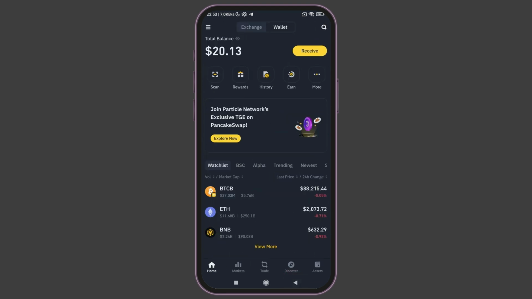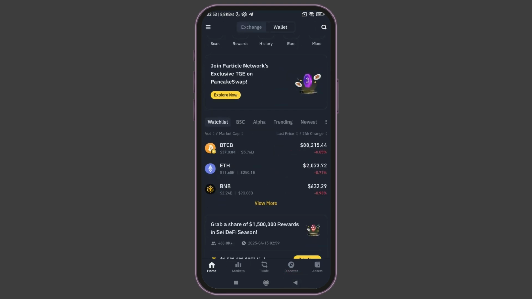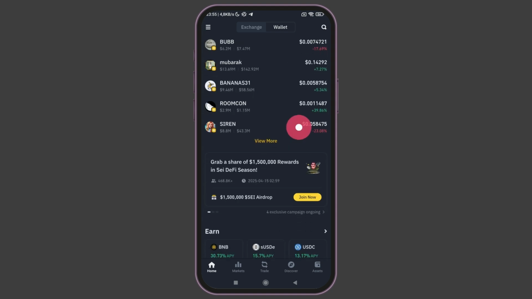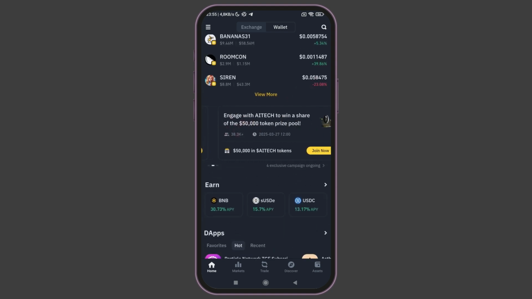At the bottom, you'll also see sections like Watchlist, BSC, and Alpha. In the Alpha section, you'll see new tokens that have been introduced to Binance Alpha. This section is a bit more important compared to the others. That's because Binance has mentioned that the tokens listed in Alpha could potentially be listed on the spot market in the future. As I mentioned earlier, at the bottom, you can see the events here.